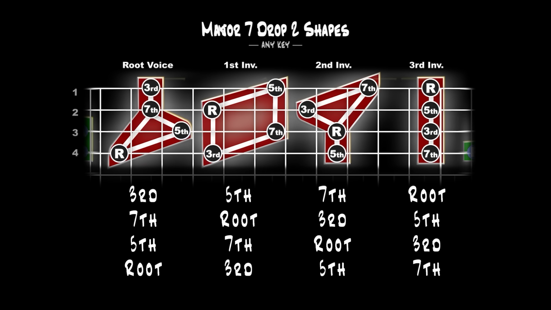The 4 minor 7 drop-2 forms have the same upper and lower interval structure as the major 7ths. Perfect fifths at the bottom of the root voice and first inversion, perfect fourths at the bottom of the second and third inversions, perfect fifths atop the first and second inversions, perfect fourths atop the root voice and third inversion. 2 minor thirds in the middle, 1 major third, and a whole step on the first inversion.